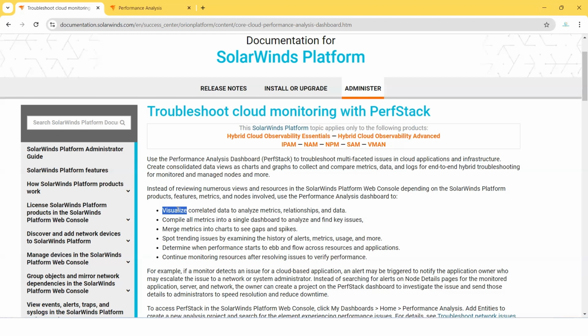And the third point is merge metrics into a chart to see graphs and spikes. Yeah, this is what I was explaining. Spot trending issues by examining the history of the alerts. Yes, so you can go back into the previous metrics, and you can examine the history of alarms and metrics usage, so you can spot the trending issues. The second last is determine when performance starts to ebb and flow across resources and applications. That also, we can see when there was a decline in the performance of any application server, we can see visually through PerfStack.